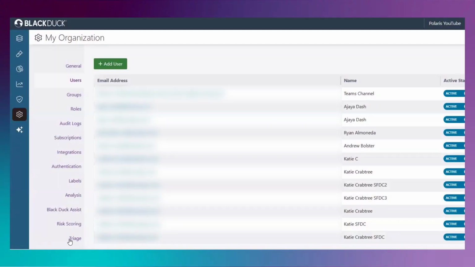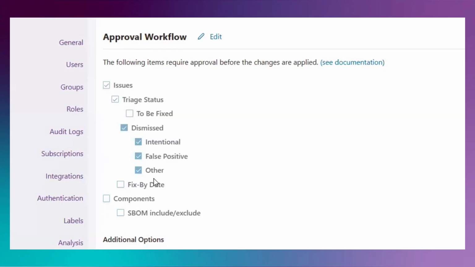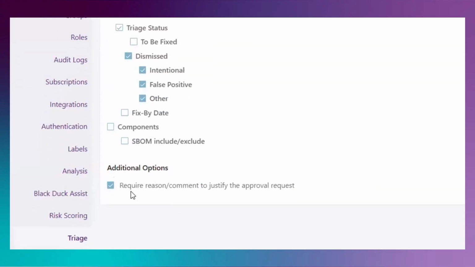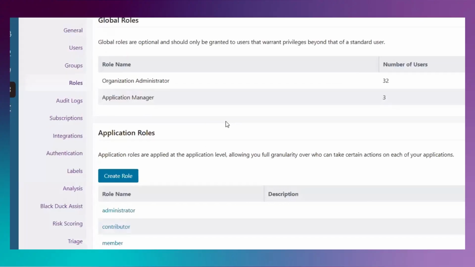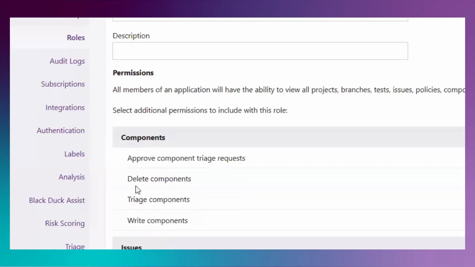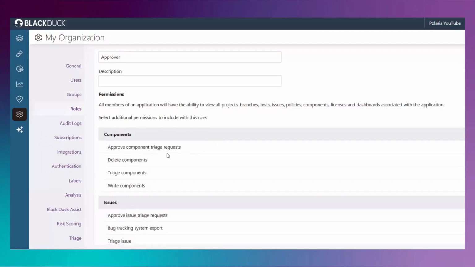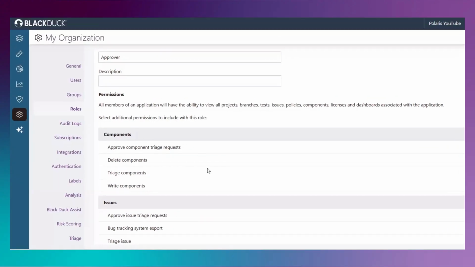As an org admin, I can set up a triage approval workflow for my entire organization by going into my org. In this case, I've set this up so that any issues that are dismissed need approval. In addition, I've requested that a comment has to be required by the requester before the approval can go in. I can also set a custom role inside my application roles section that does approvals. In this case, I created an approver role, which I can assign to various applications. This role approves component and issue triage requests, and that's all it does. I can assign multiple people to this role, so there's not a single person as a bottleneck for being the sole approver for the organization.